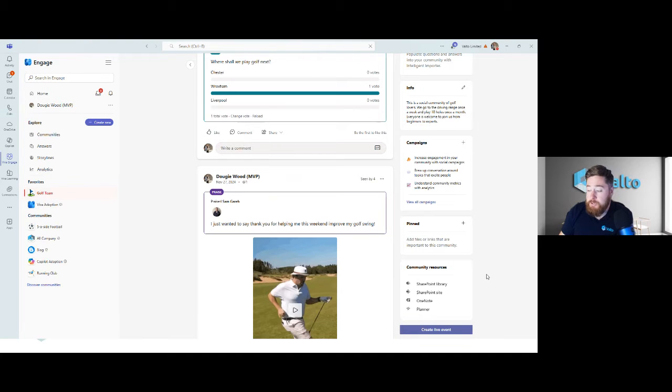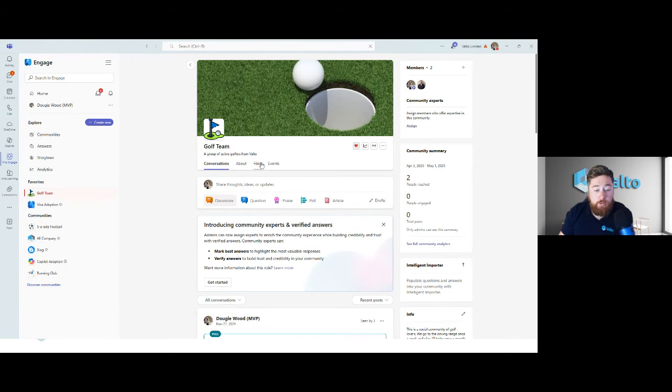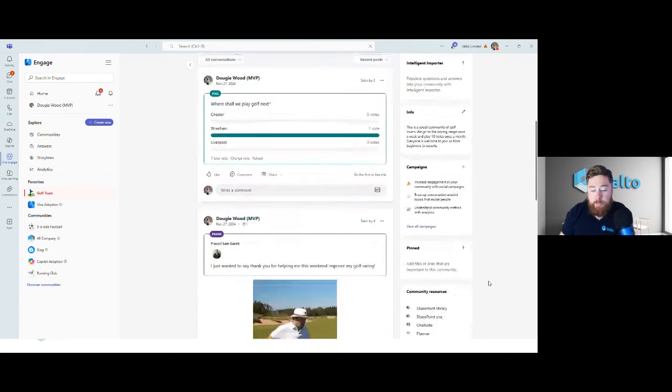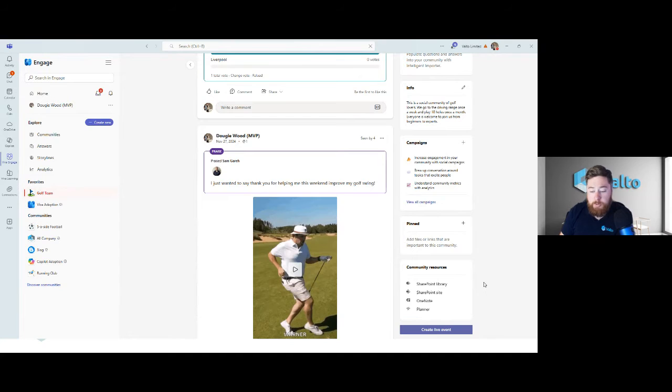Also, every community will also have some resources automatically created. So we have things like a SharePoint library. So say, for example, if we were to store files, it needs to store those files somewhere. So it's automatically integrated with SharePoint Online to store those documents. You have a SharePoint site. So if you did want to have a SharePoint site, or even OneNote, if you were taking minutes, notes, actions of a particular meeting, you can write those drafted down inside of a OneNote.